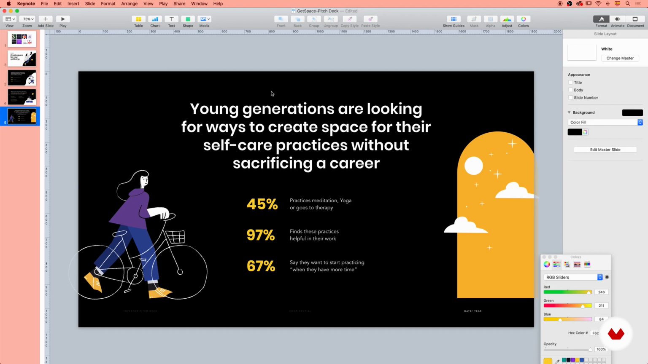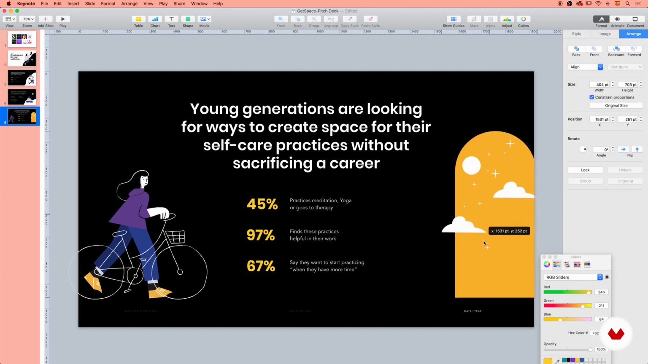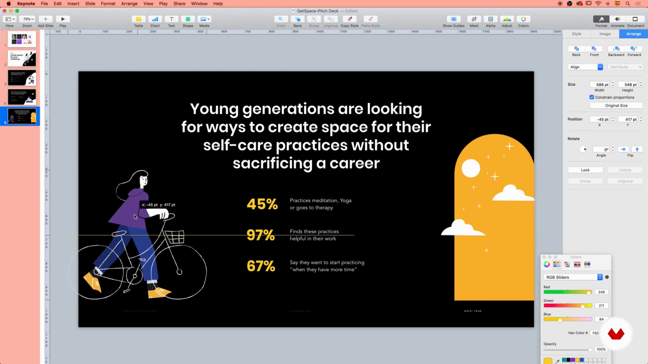So this slide is about young generations and what they are looking for. So I think separating these illustrations in 2, like separating them from each other, makes it look like the girl is trying to find her way towards something. So it kind of makes sense here with the context.